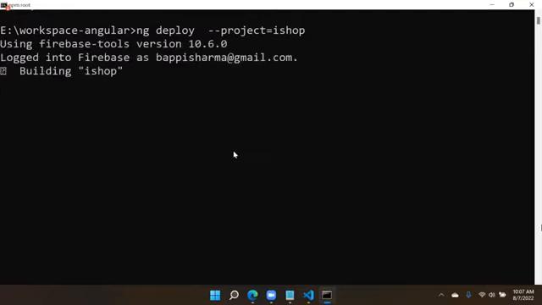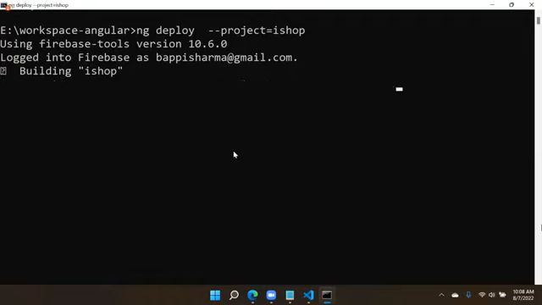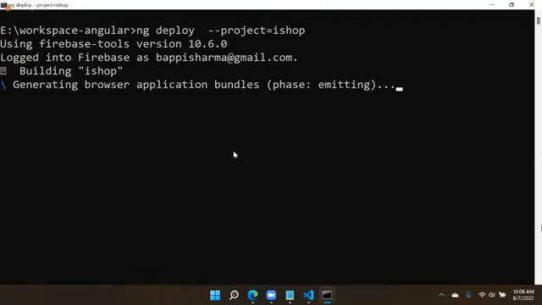It is building, it is generating everything. Sometimes you need to keep a little patience, because you are using a free cloud account, sometimes it will show an error that server not responding, please try again. So you have to try one or two times again, because when you are using a free server, sometimes the server is busy. Then it will finish.